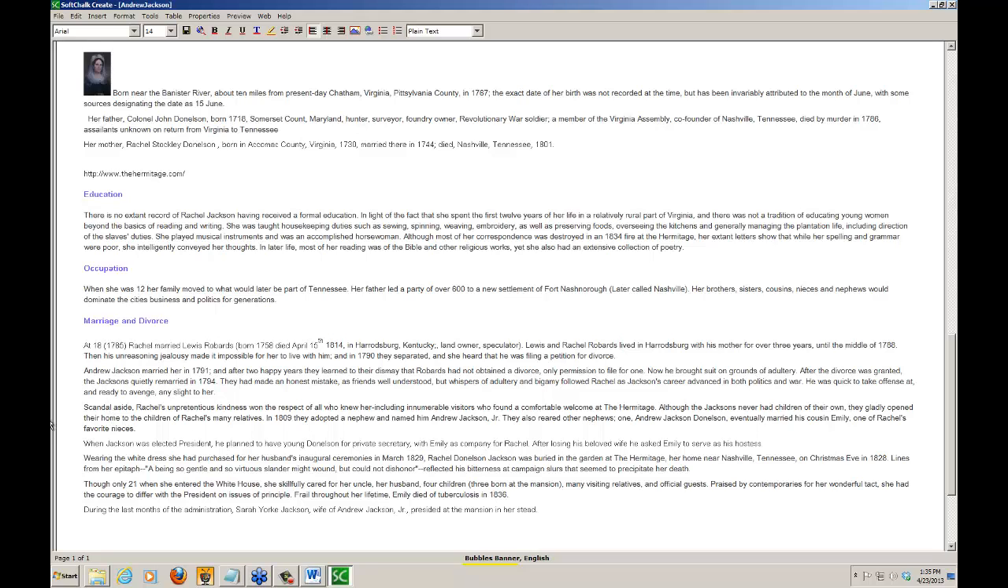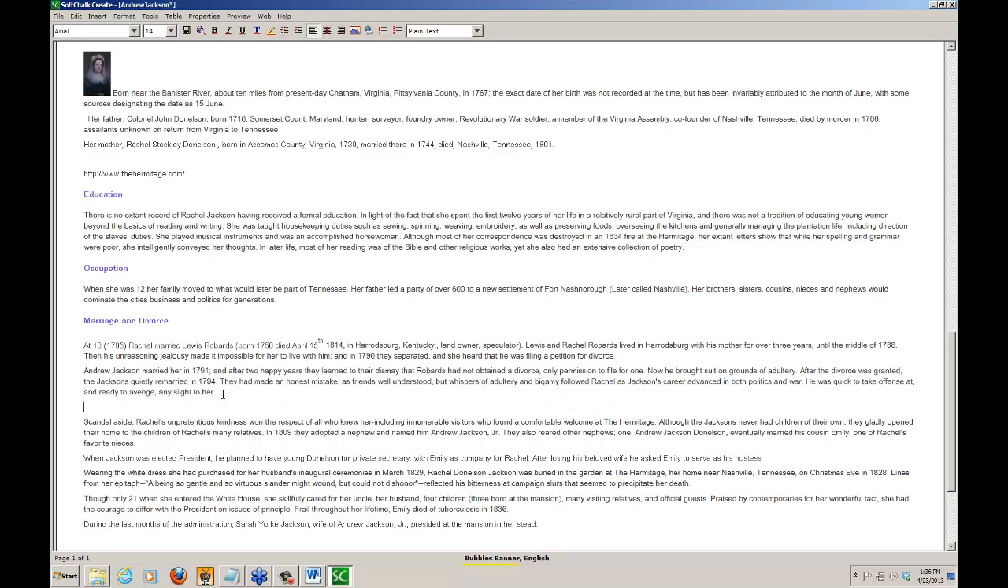Well, let's see. I'd like you to click at the end of the paragraph that's immediately above Scandal Aside. Place your cursor there, then press Enter. Now let's give a title to this next paragraph. Let's just call it Scandal. Now how do I make a navigation point in SoftChalk Create that didn't come from a heading style in Word?